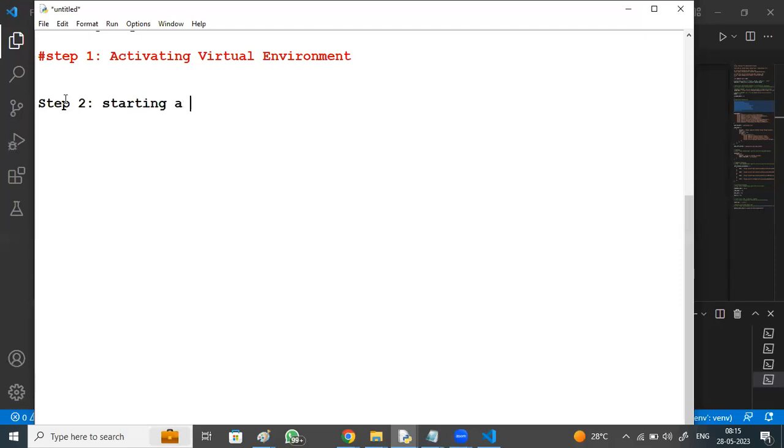We said step 2, starting a project. Yes, starting a project. The command is django-admin startproject.